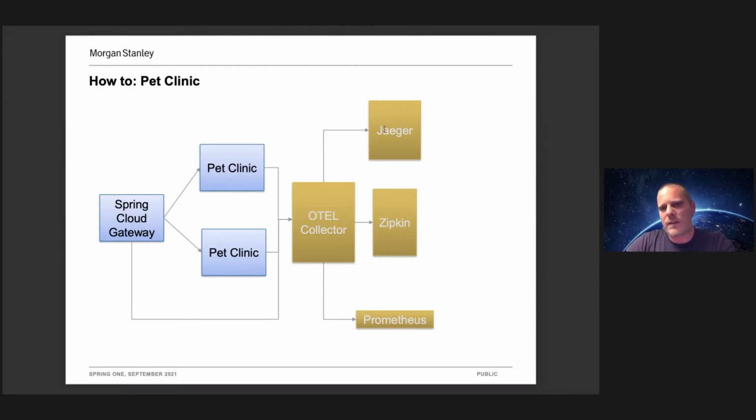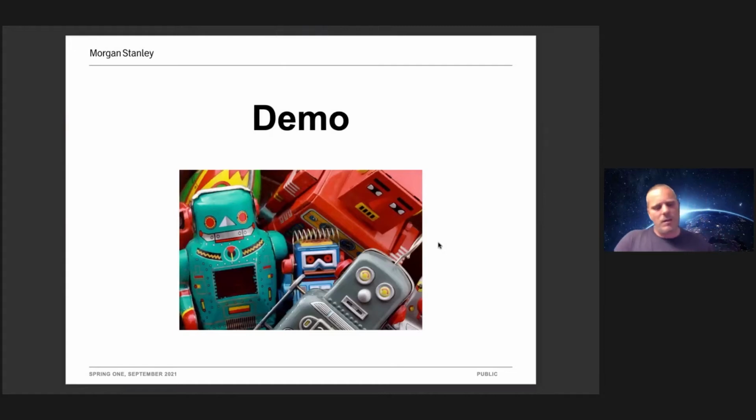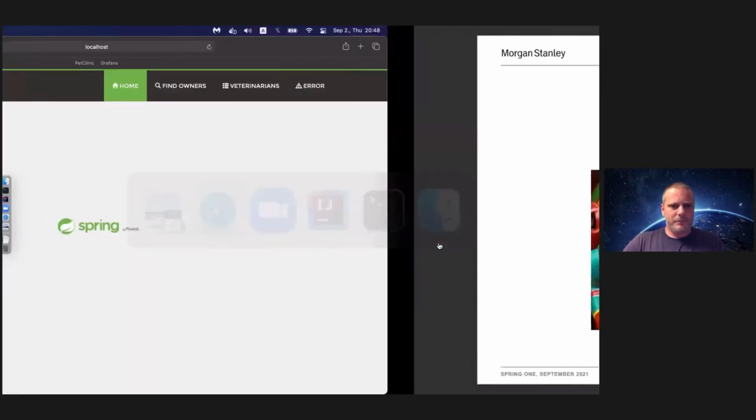Now, all of these three applications or frameworks actually have their own UI, but just to have a single place where we aggregate all of these, there's going to be a Grafana sitting in front of it, and we will be able to produce nice graphs, and everybody loves nice graphs. So without further ado, let me go to the demo.